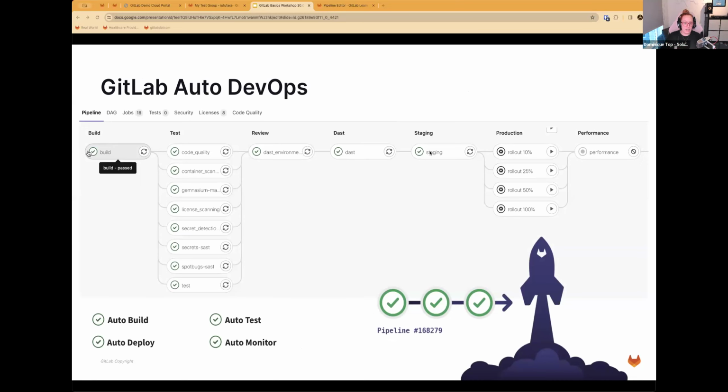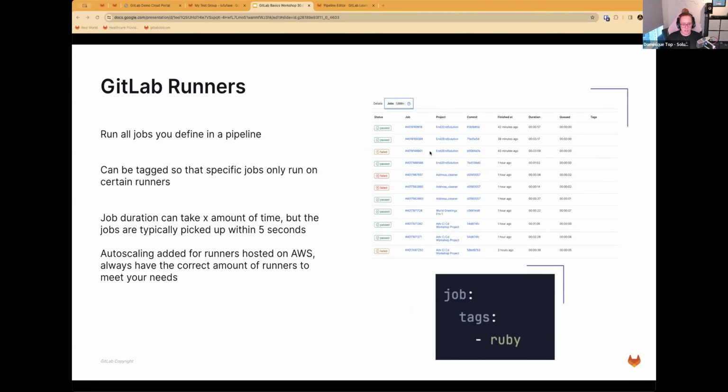Auto DevOps will recognize the programming languages used in your source code, and when it detects a supported language, it will build your pipeline accordingly. So this allows you to get started with a pipeline that builds, tests, deploys, and monitors your application with minimal setup. You can also use it as a foundation which you can then customize. I think we'll be doing this in the lab shortly as well.